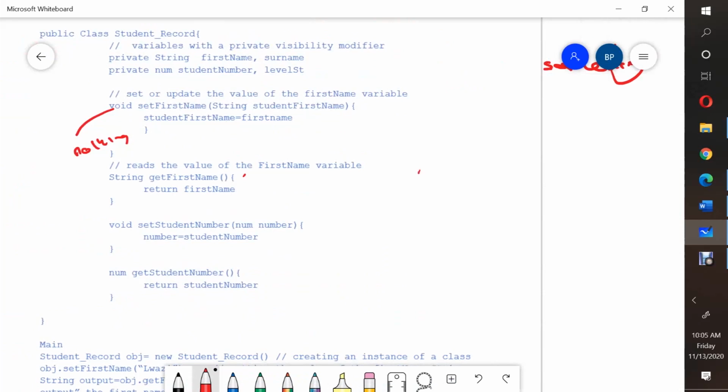So you have to create one for the surname, a setter method and a getter method. Then the last one is the level of study. You have to have a setter for it and a getter for it. So you just have to copy this format and put it somewhere from here going downwards. You can put it right there. Open and close it, as you know.